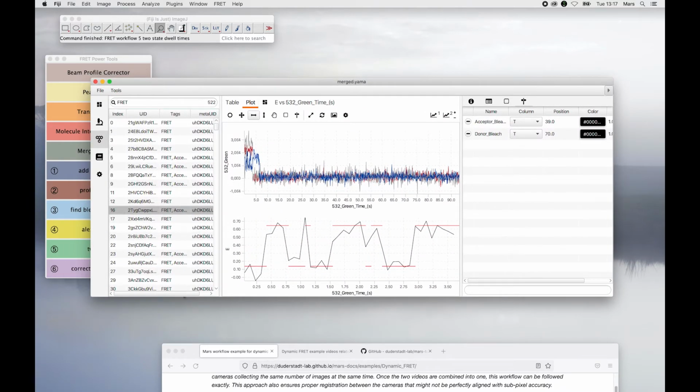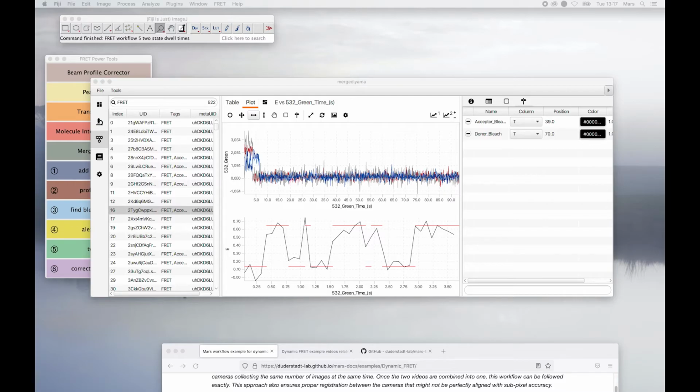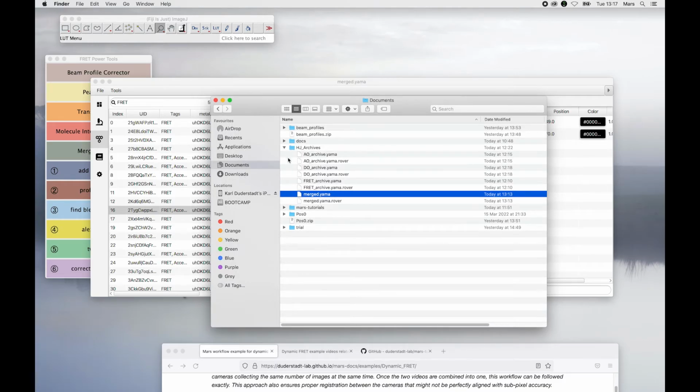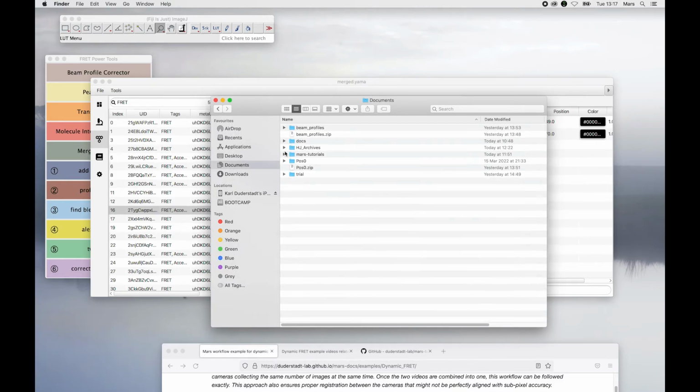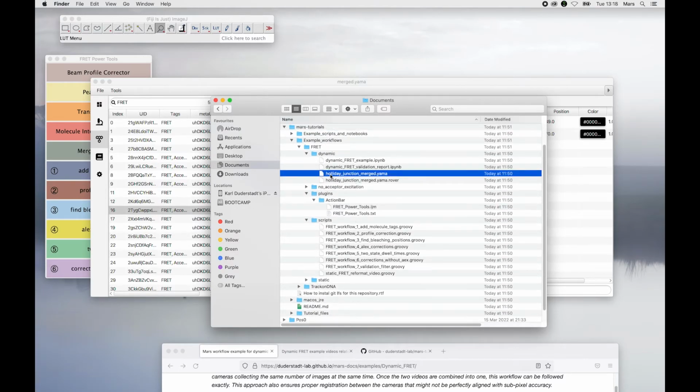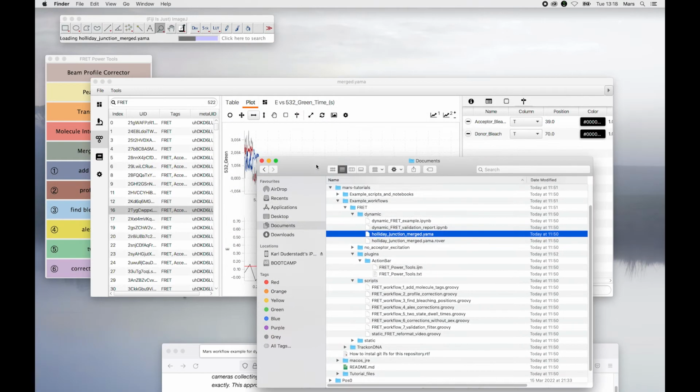And we've included in the Mars tutorials a complete archive that is from 4 different positions in which we've gone through and added, accepted, or rejected data for all the molecules that were integrated. And you can directly load that in and actually examine those traces here. So let me see if I can go ahead and do that. So I'm in Documents again. I would go under Mars Tutorials, and we have Holliday junction merged gamma. Go ahead and open that.